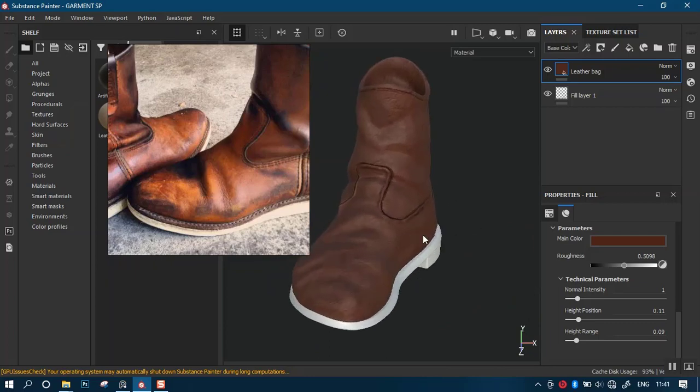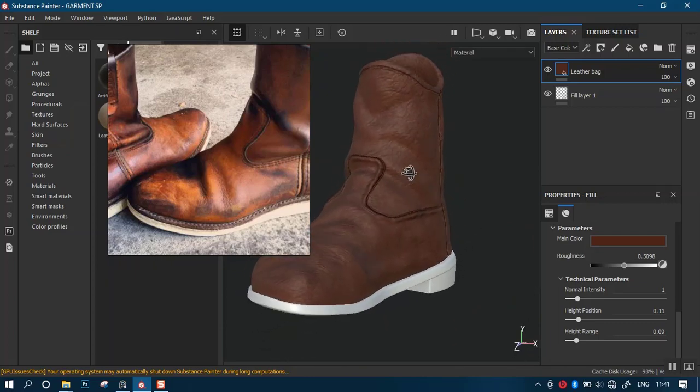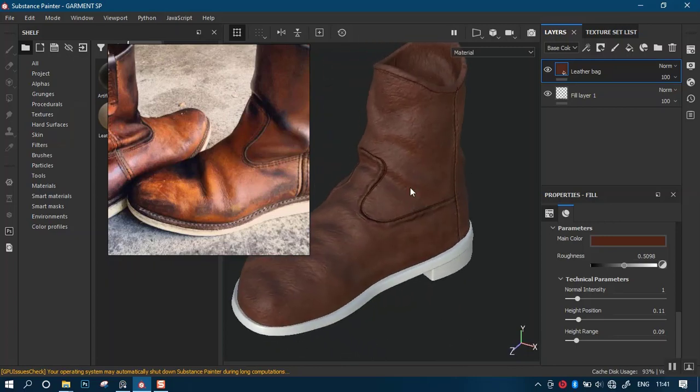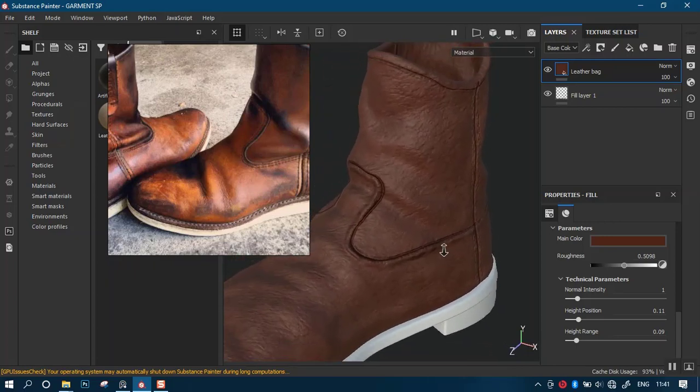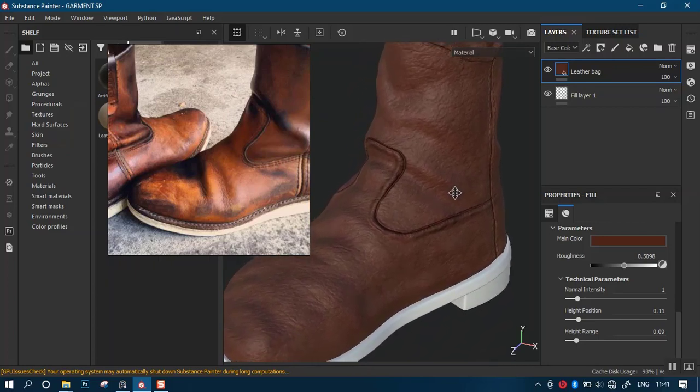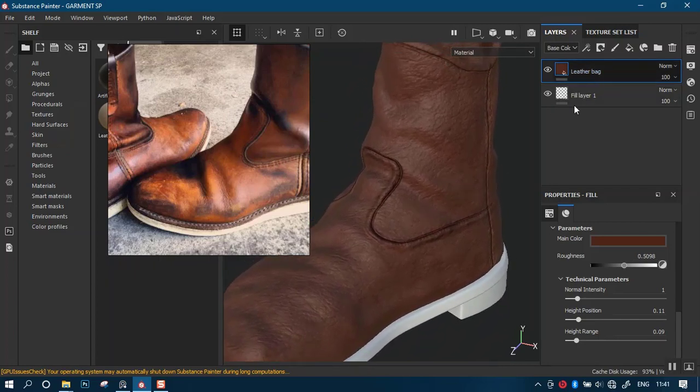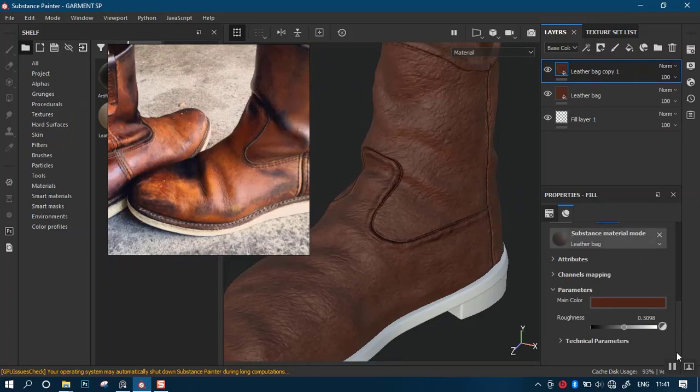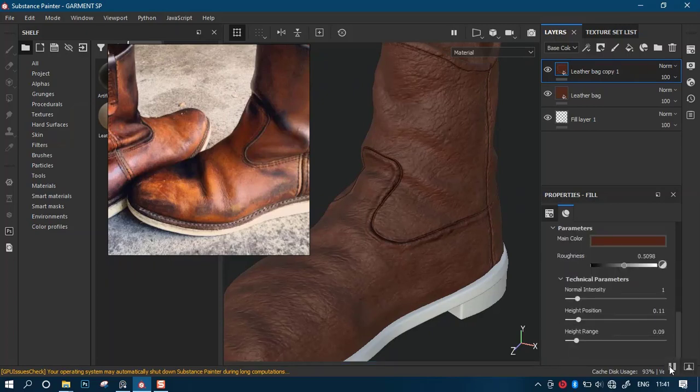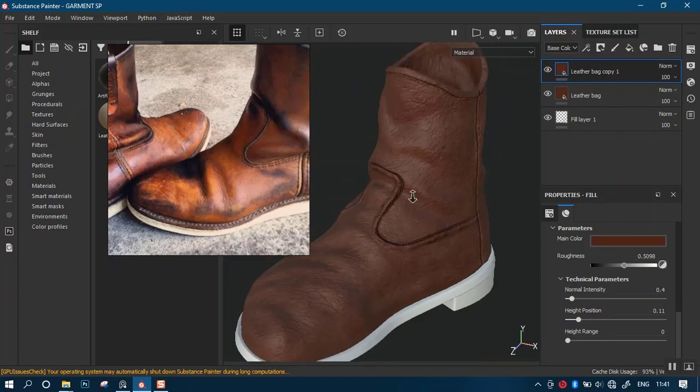So now with this in place, I'll duplicate this layer again. On this particular one, for the technical, I need to take this height all the way to 0. And I think this normal should be, let's try 0.4. Okay.